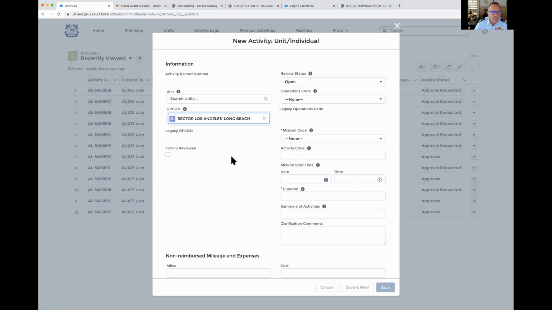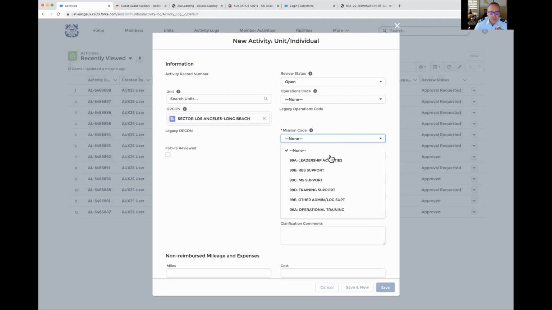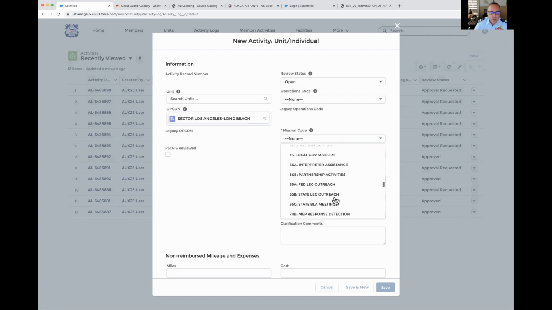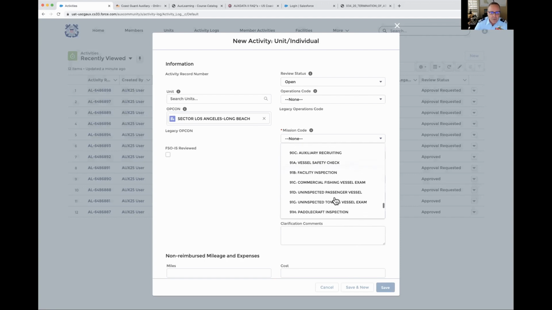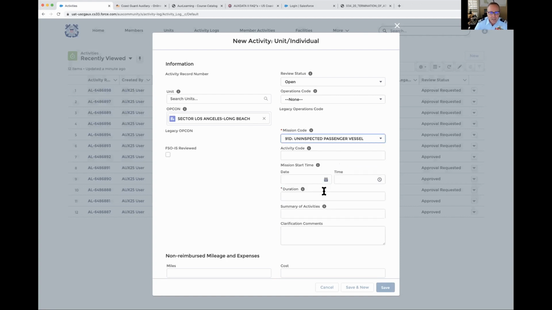All right, so for this UPV mission, we've changed the OPCON. We can leave the unit to default as is. Operations code not applicable here. Mission code, it's one of the 91s, right? Because it is like a vessel safety check, but more. And here we have an uninspected passenger vessel, 91 Delta. Click that.